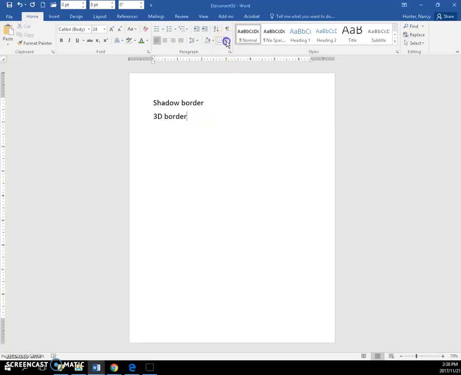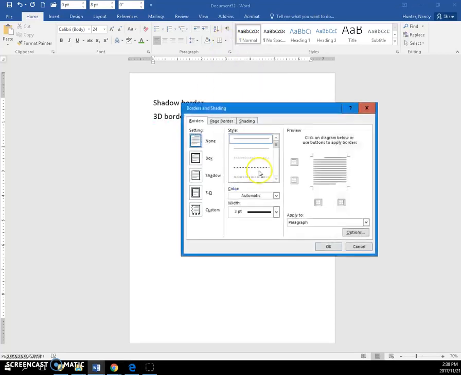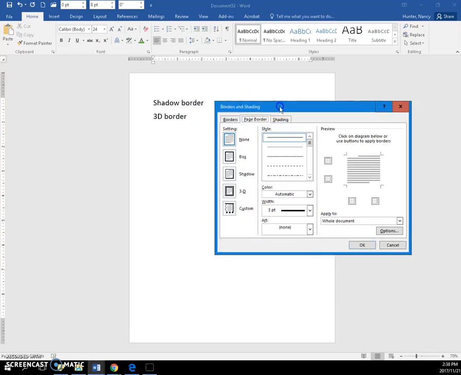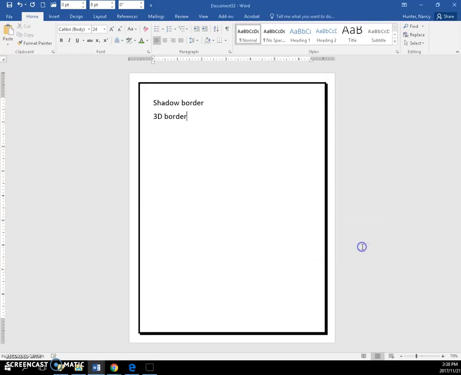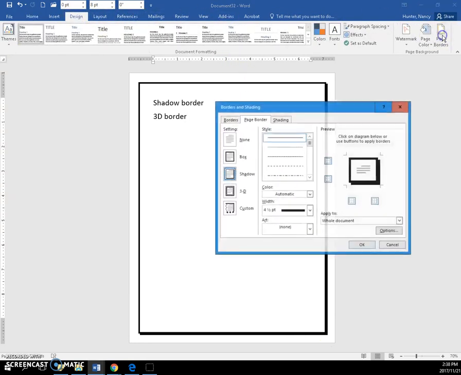The shadow border is easy to put on the page. Just switch to shadow. And again, just choose your color and your weight. And it just gives you a little bit of extra shadow under the bottom and the right. This time I'll go through the design tab.